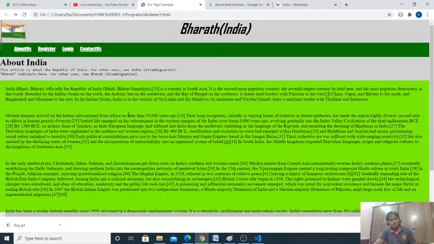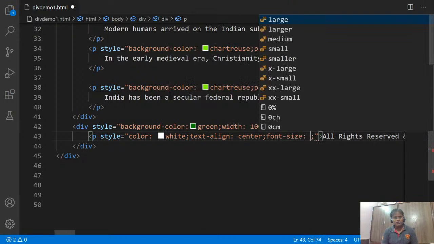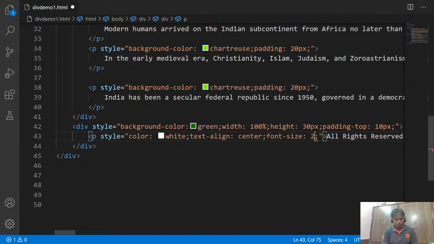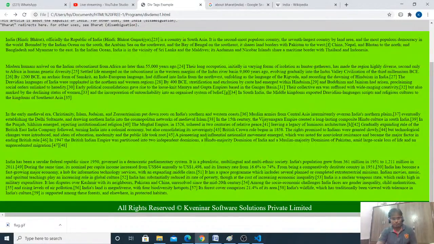Done. If you want a little bit more font size, if you want to increase the font size, 25 pixels. Let us see, is it good or not? Yeah, it's okay.